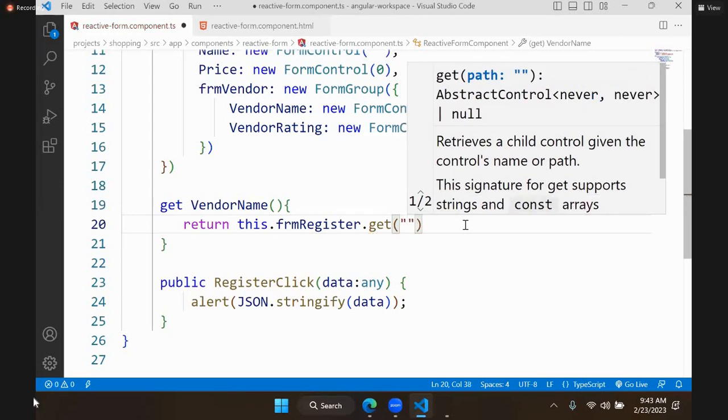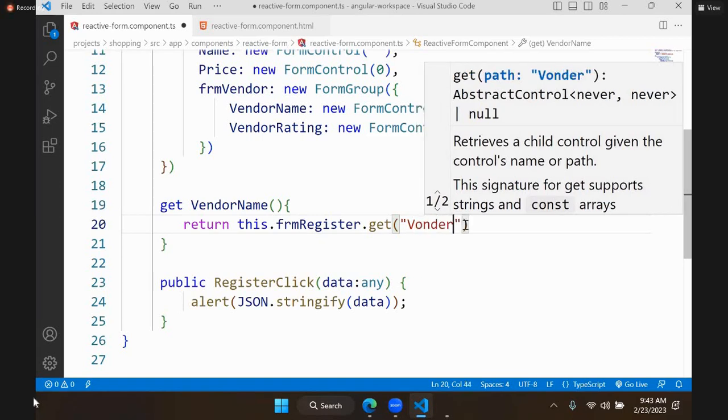So we want to access, so I am giving the path. Here it is expecting a path. It is defining a name and defining a path. Generally in a JavaScript object, if any hierarchy is present, you can use dot, dot, dot. But this is not an object type, it is a group type. That means you have to use get. For example, I'm giving vendor name.